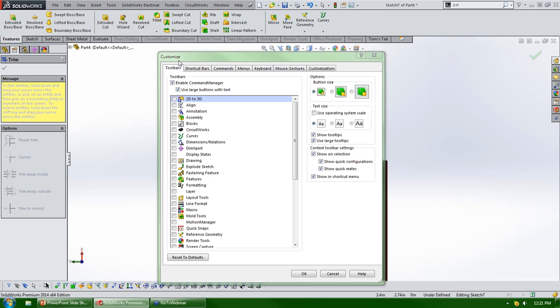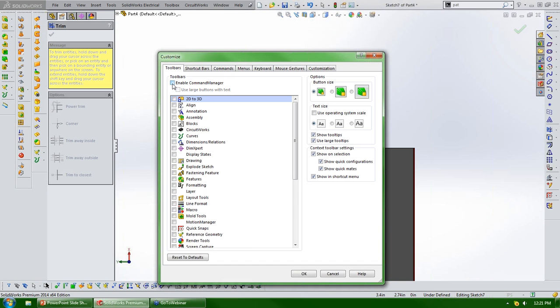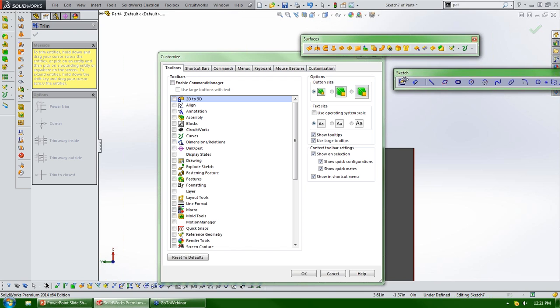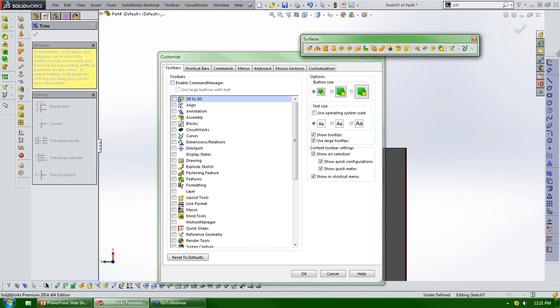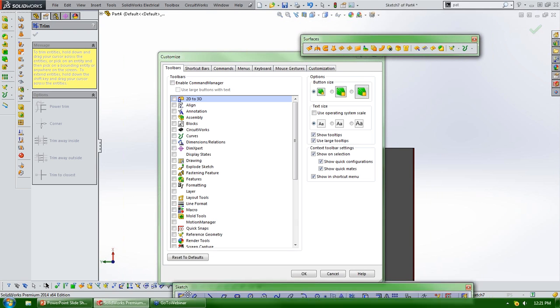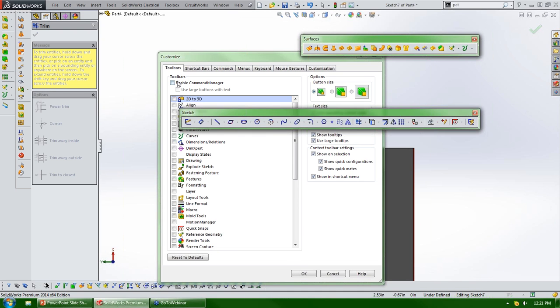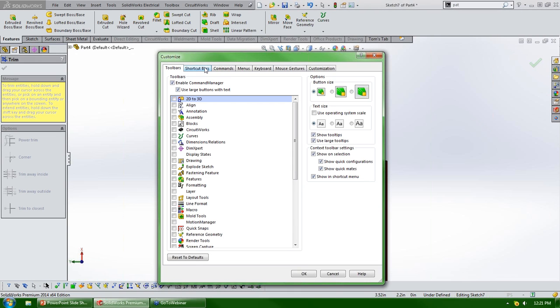So starting with the Toolbars tab, first checkpoint that you can use is just to enable your Command Manager. With the Command Manager turned off, you lose your ribbon up top, and everything becomes a separate toolbar or toolbox that is either floating or you can attach to a side. You can really attach a toolbar to any edge or go ahead and float it. Command Manager keeps everything clean, keeps everything in tabs, and keeps everything right on the top of your screen.